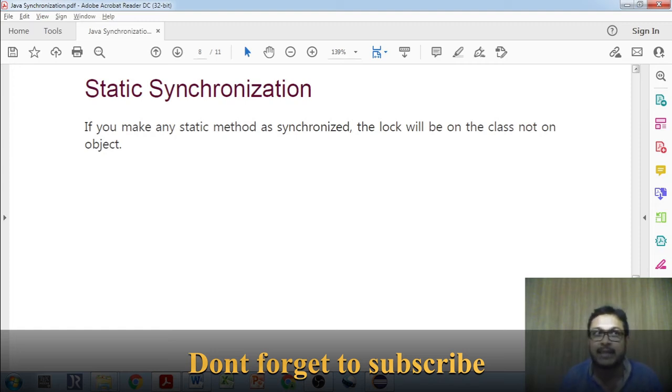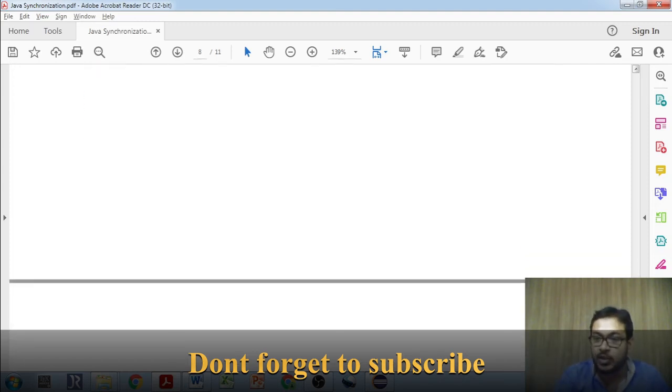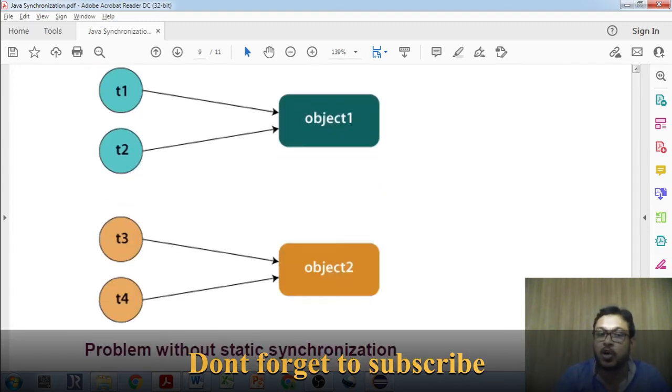Last time what you have seen, thread 1 is getting the lock, correct? Thread 2 is getting the lock. On what? On the synchronized method, or the synchronized block. But if you make the static method synchronized, then the lock will be on the class, because static methods are class level things, right? So it will get the lock at the class level only. So all the objects of the class will get the lock automatically.